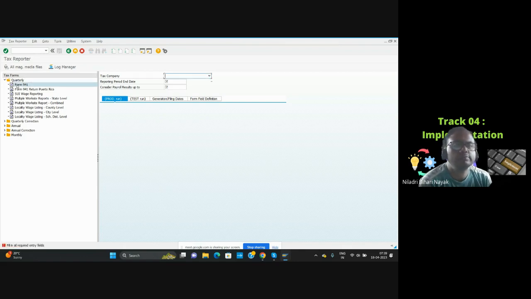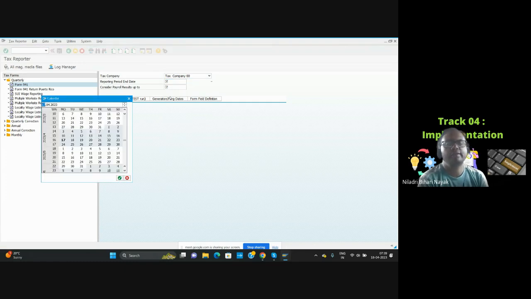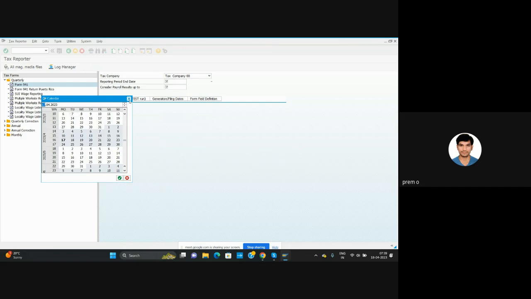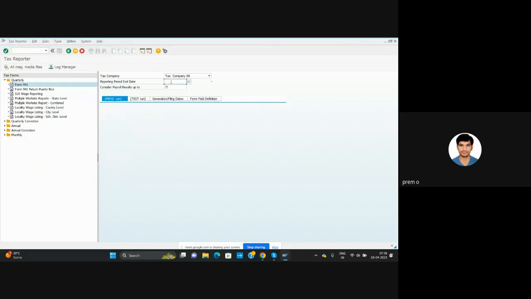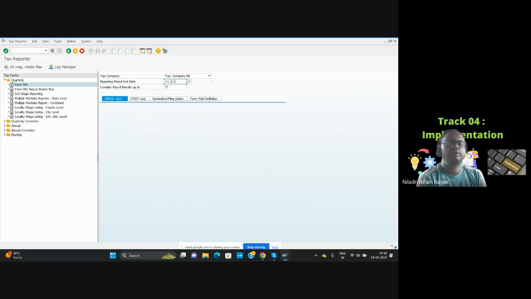Form 941. On the right hand side, you have to select your tax company, the company from which you are doing it. Then you choose the period in which you want to report it. You can put it like 31st of March, like that.